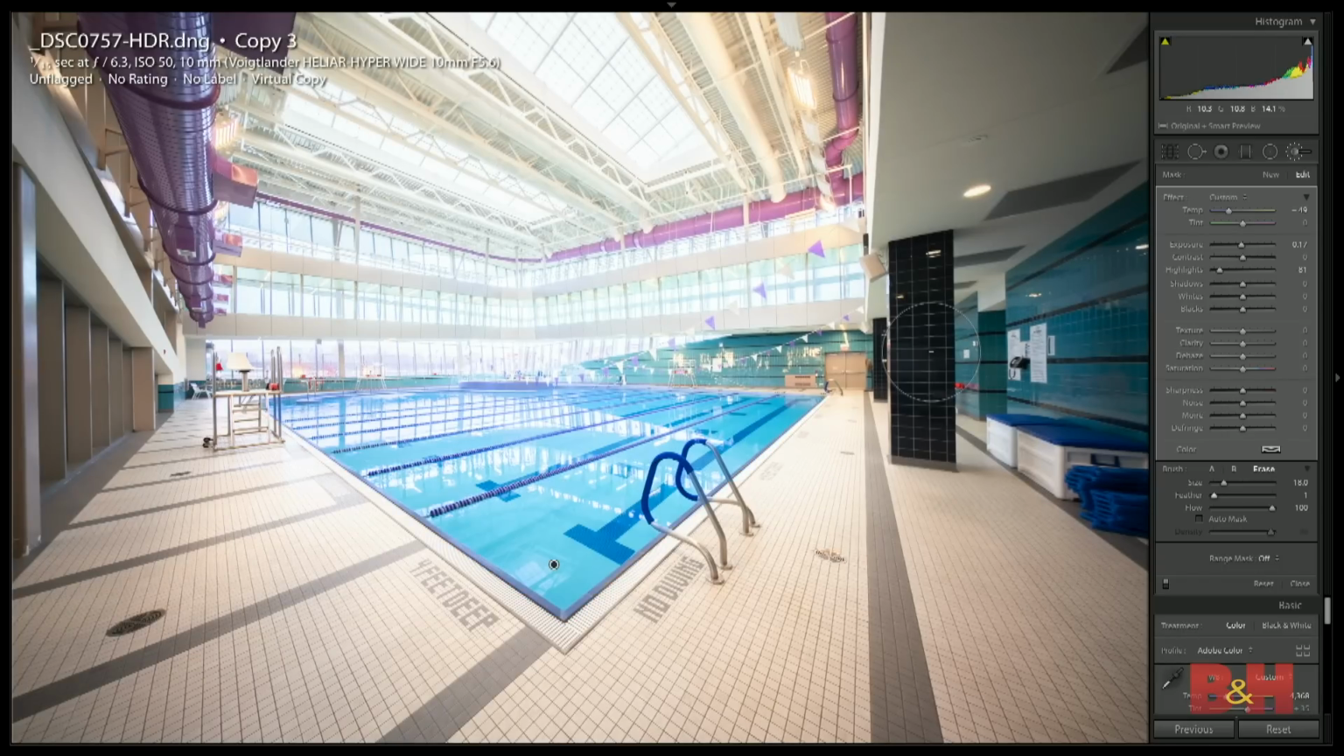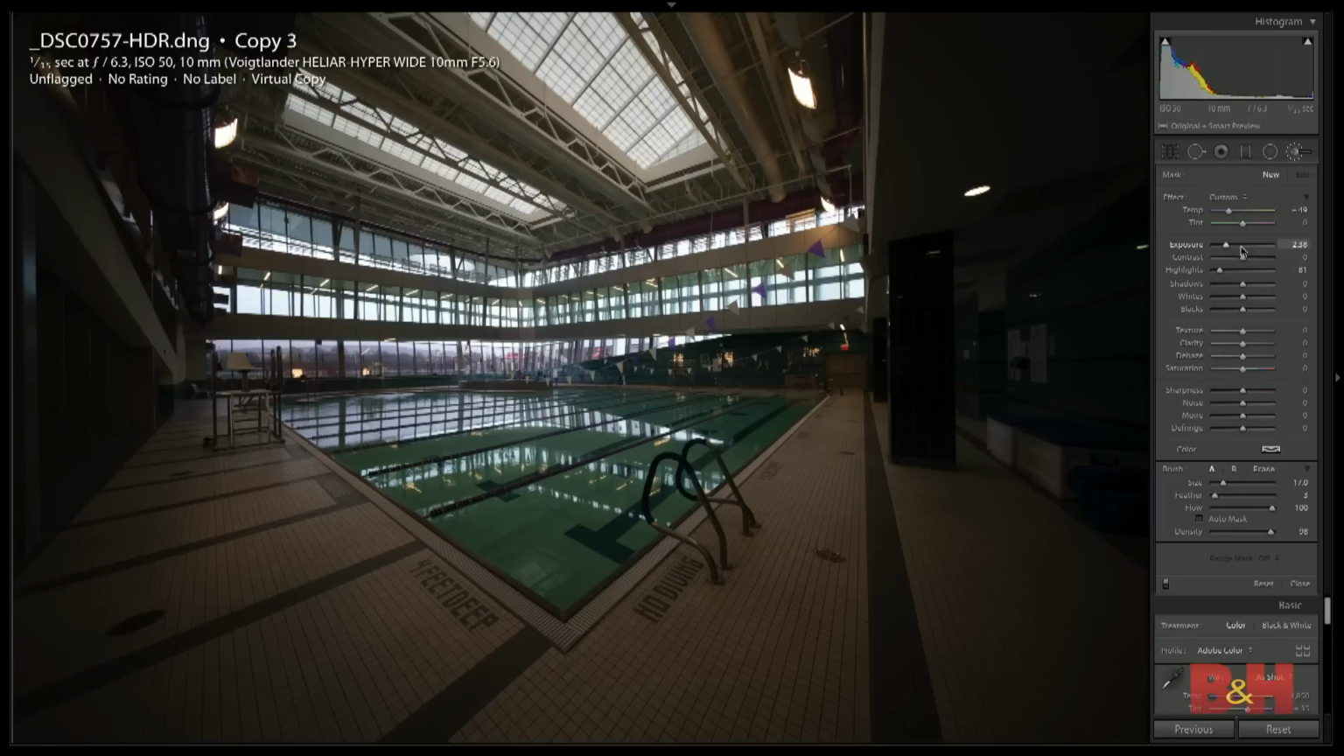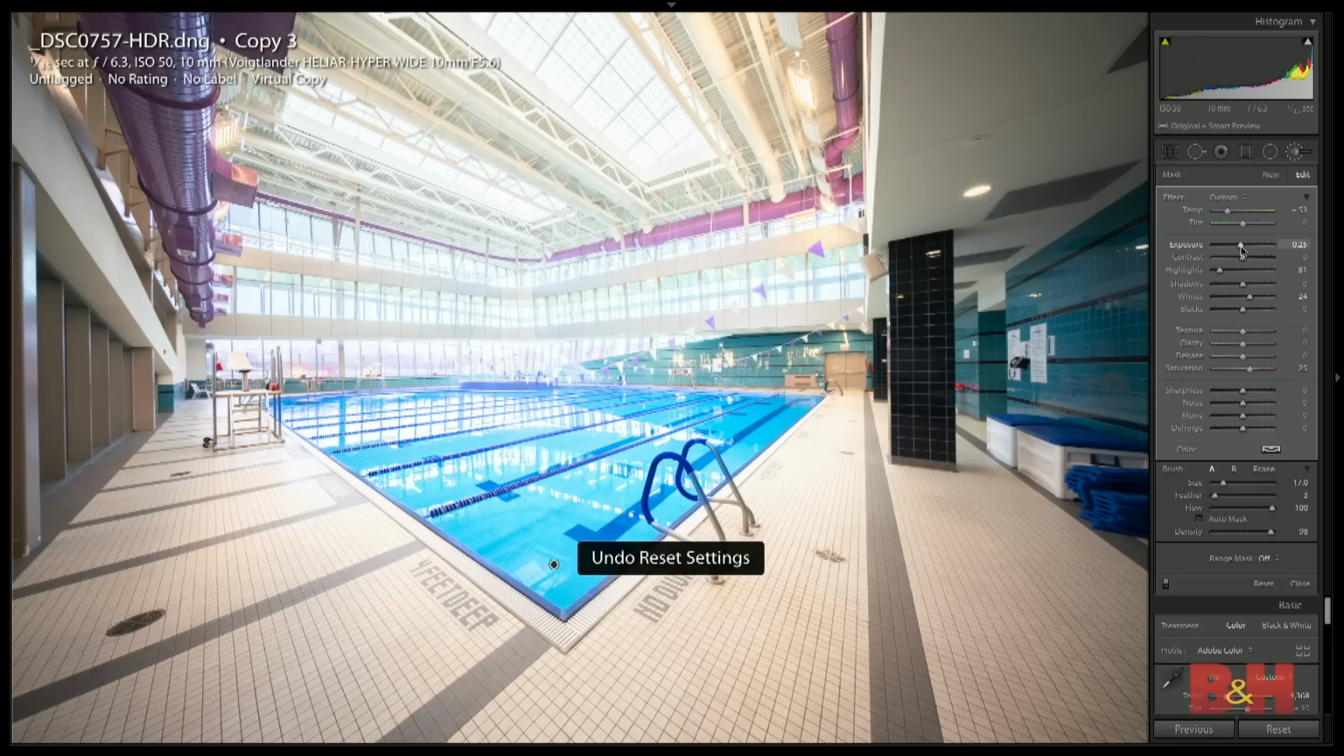I'll hit O to turn the overlay off. Now I can control that color of the pool. All right, maybe make it a little bit brighter, maybe make it a little bit more saturated. Now, is that a pool you want to swim in? Yeah, right, that's our before. That's our after.